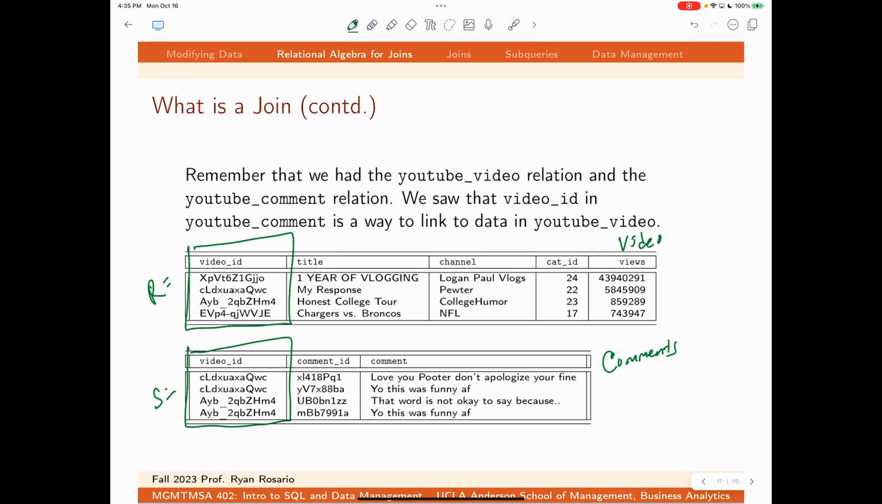Now, we also talked about the fact that video ID is a foreign key into YouTube video. Yes, that's true, but that's for referential integrity. If I have a comment in the comments table, it had better refer to a video in the videos table. Also, if I have a video in the videos table and I delete it, what happens to the comments associated with that video? Both of those points are referential integrity. Foreign keys are not used for joins. You can use them to join two tables together, but that's not their purpose. Their main purpose is referential integrity.